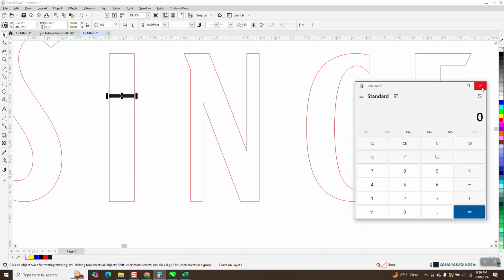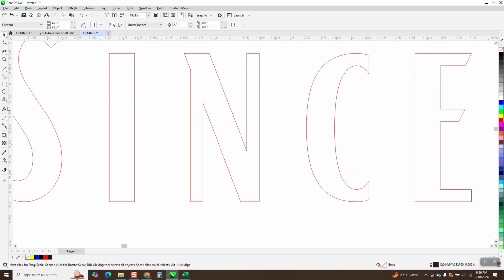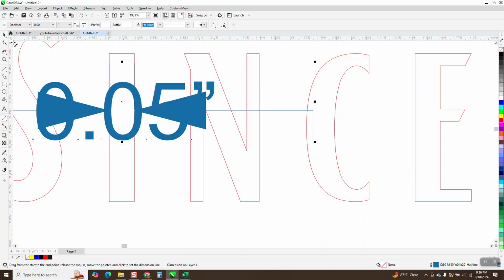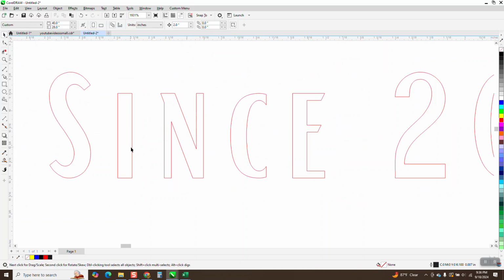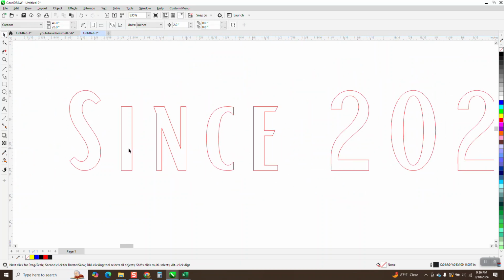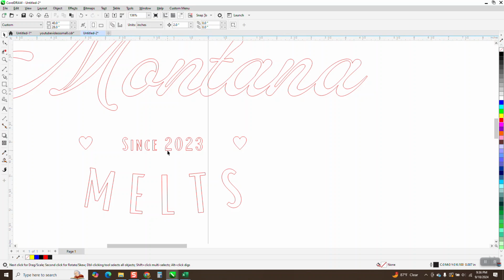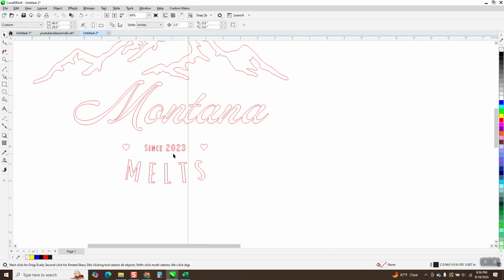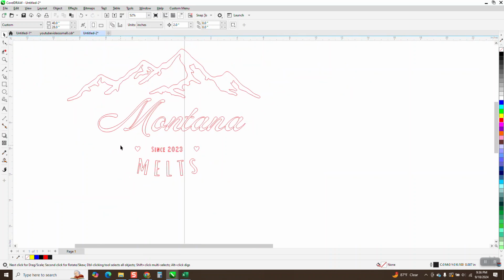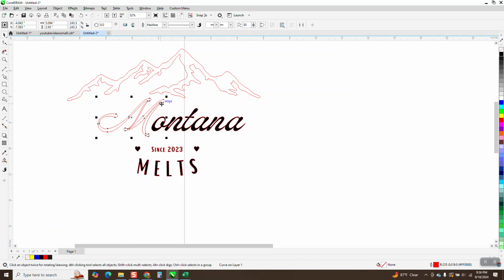I must have been using my parallel dimension. See, that's only 5/100ths of an inch thick. That's really little. My suggestion would be to engrave all this in black and then cut this out and put it on top.